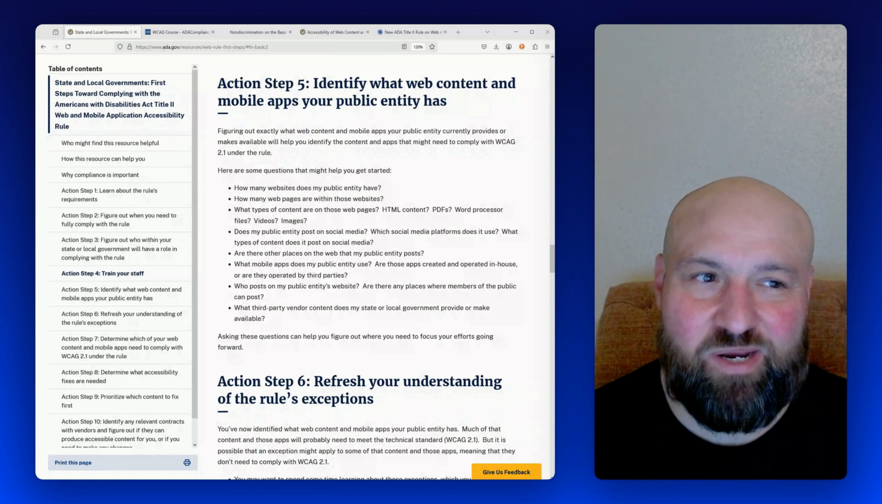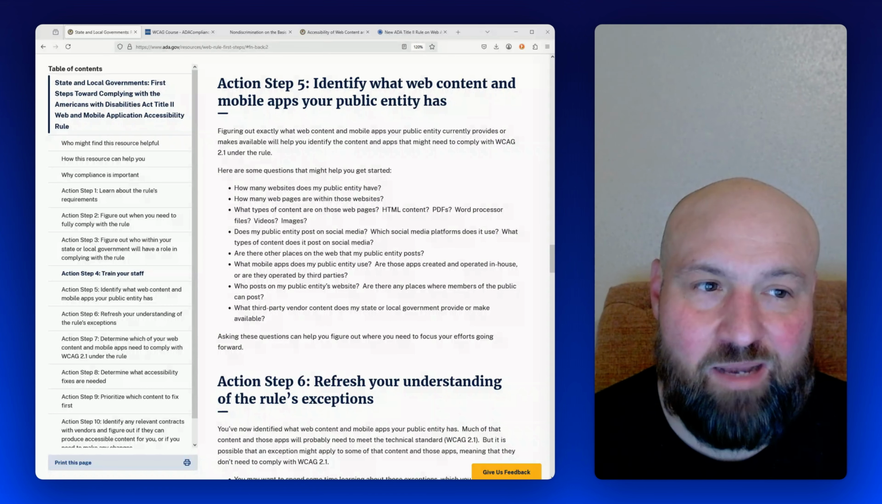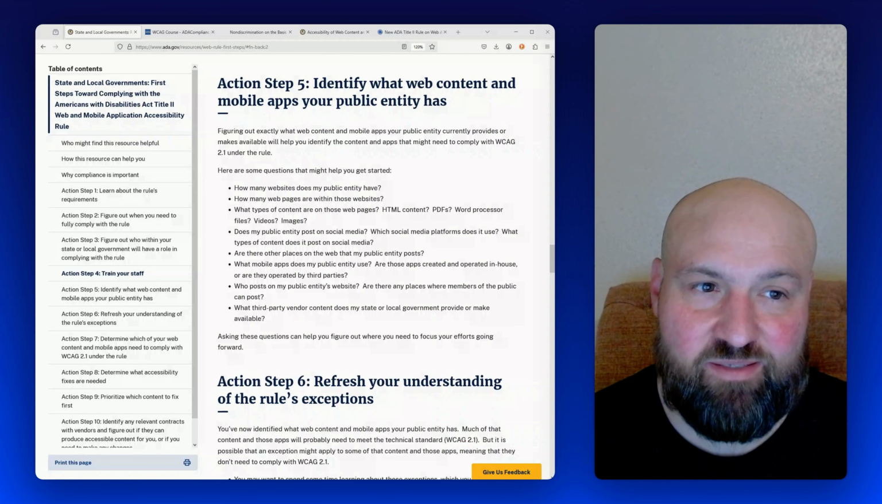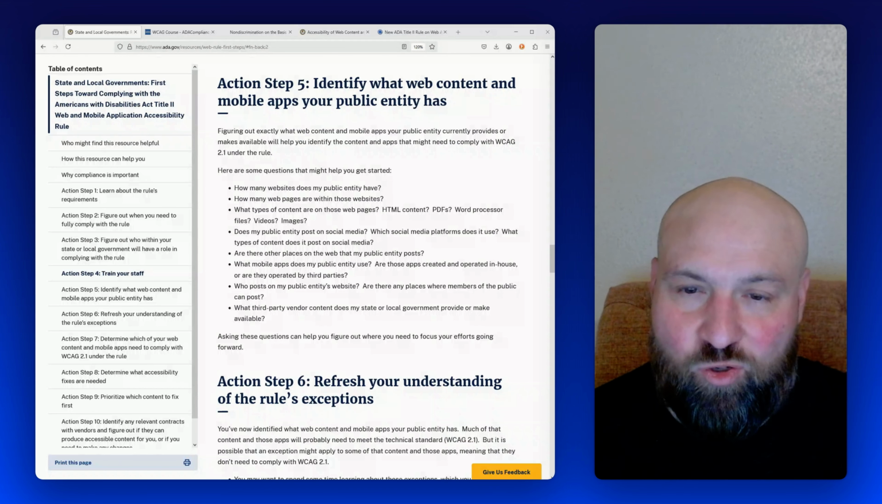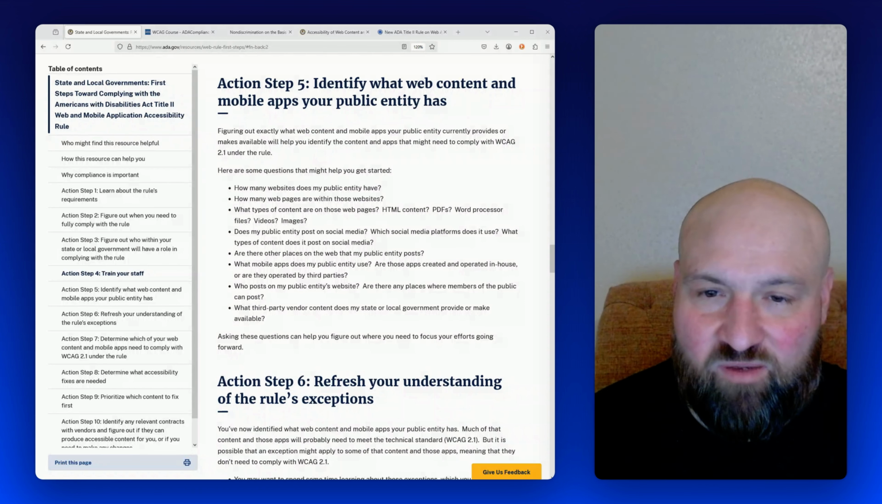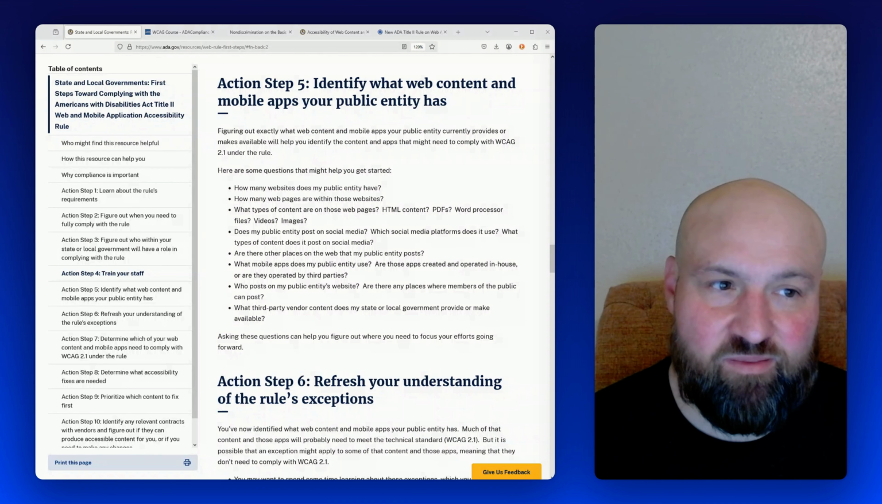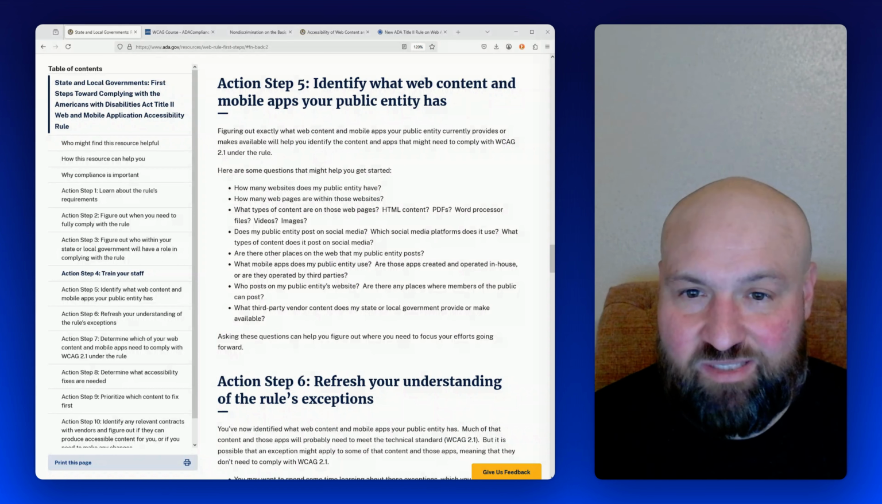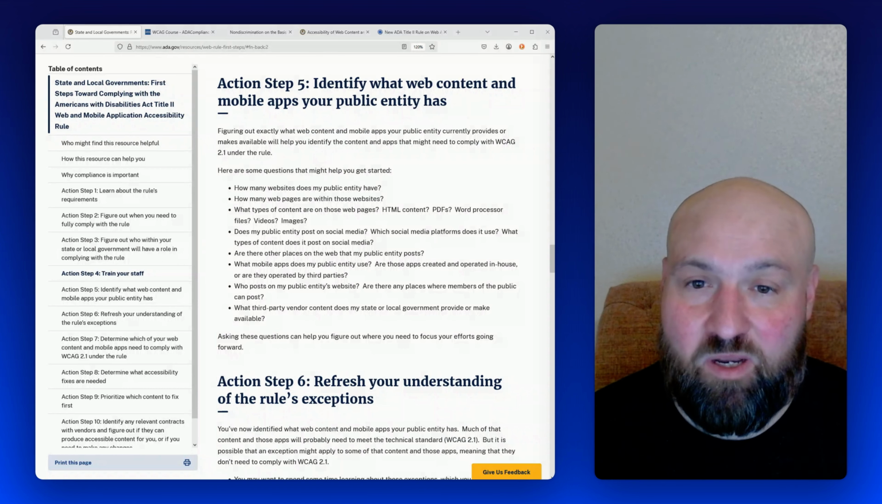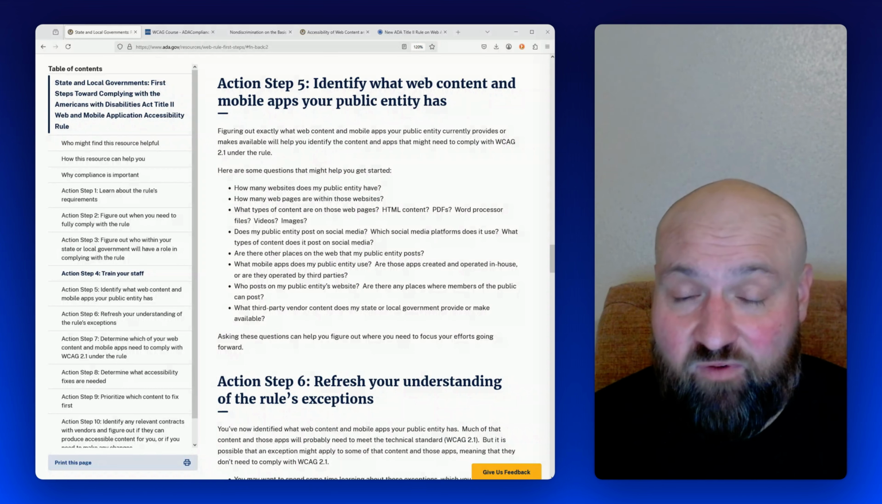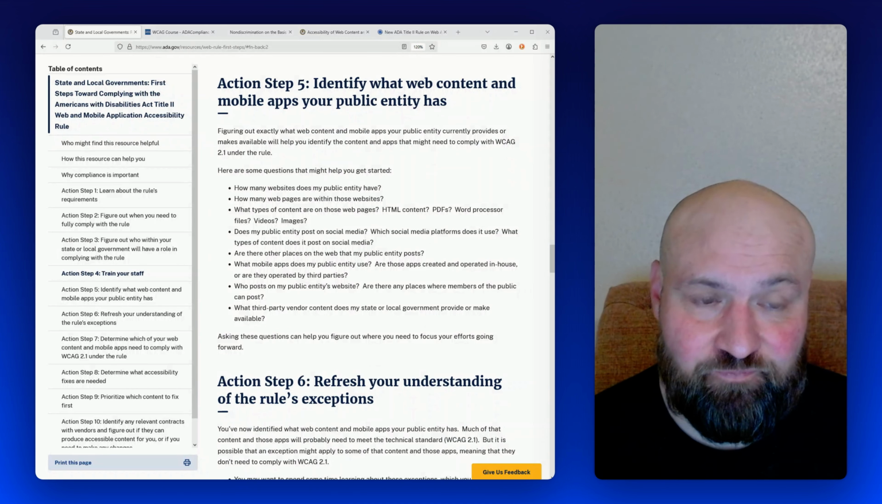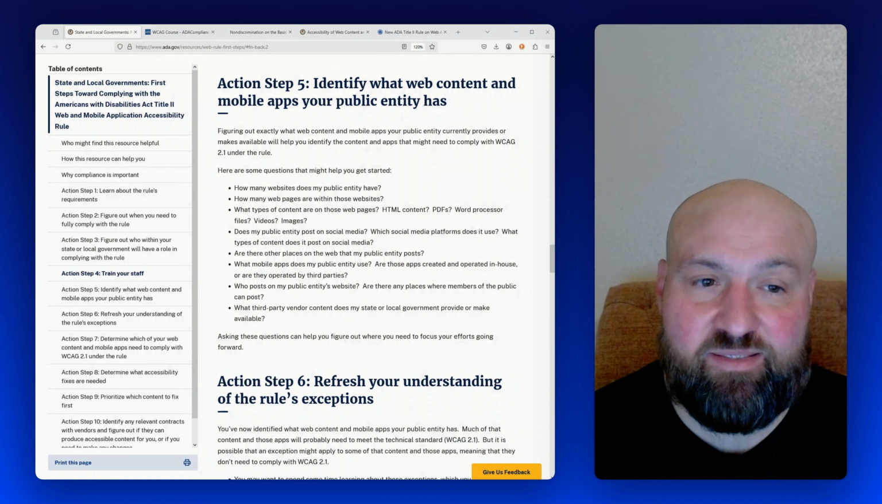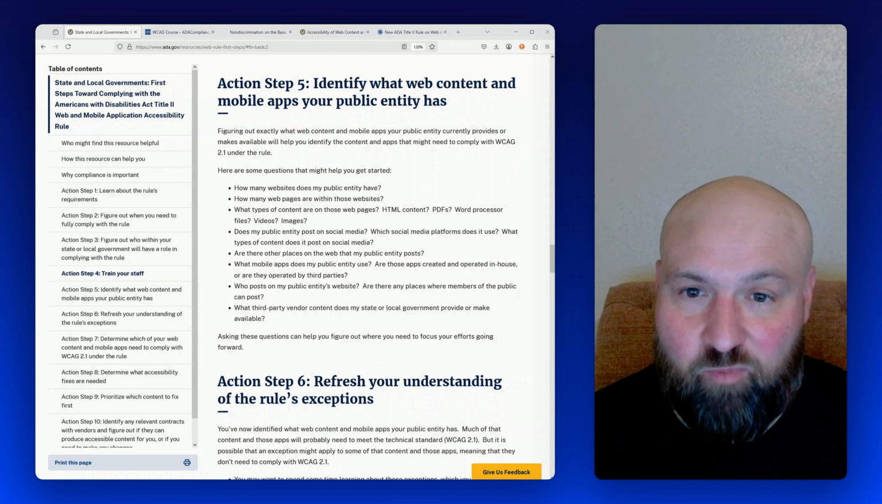Action step 5 is to identify what web content and mobile apps your public entity has. Another way to think of this is that you need to take inventory of all of your digital assets that are covered under this web rule. And as you go through this exercise, if you are familiar with the Web Content Accessibility Guidelines, you will quickly realize why the compliance deadline is quickly approaching, whether you have over 1 year or 2 years from the date this video was recorded. What's extra nice is in this section, there are some questions to help get you started.